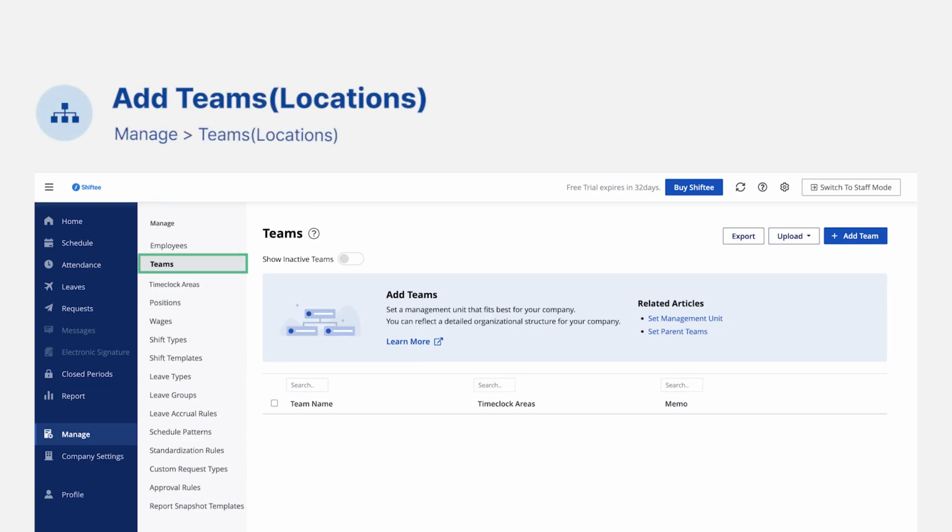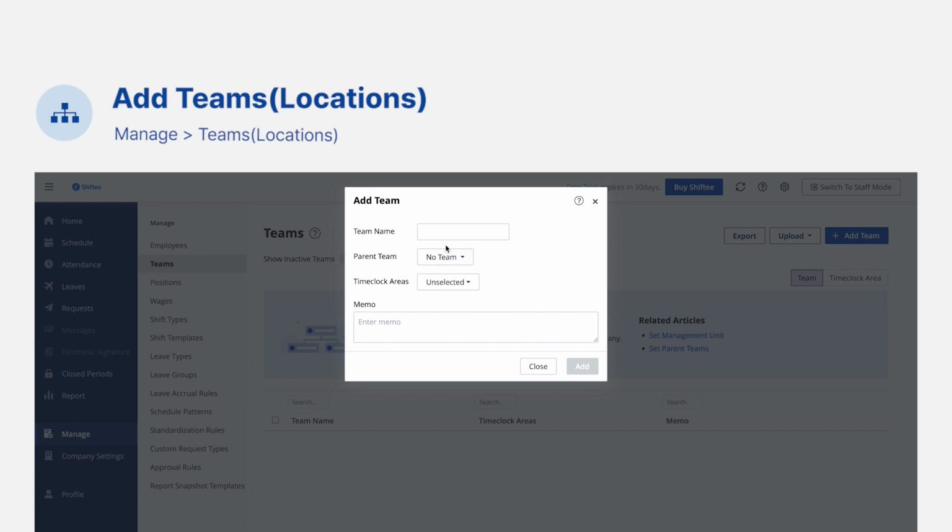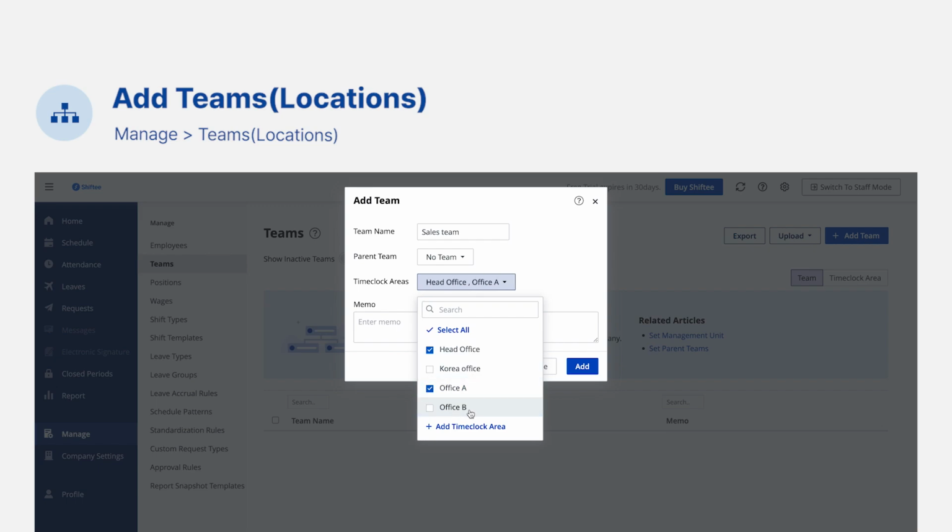Go to Teams menu to add teams that you want to manage and add time clock areas for the teams. You can also select multiple time clock areas for a team.